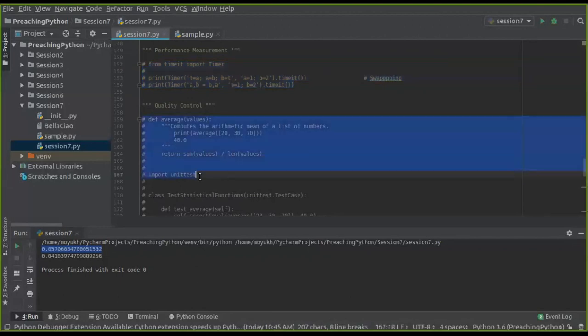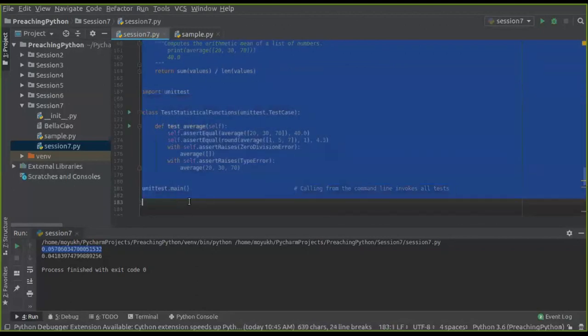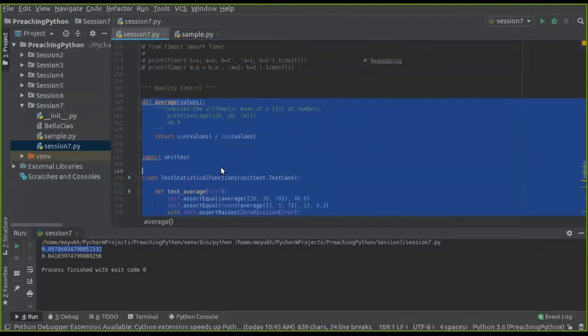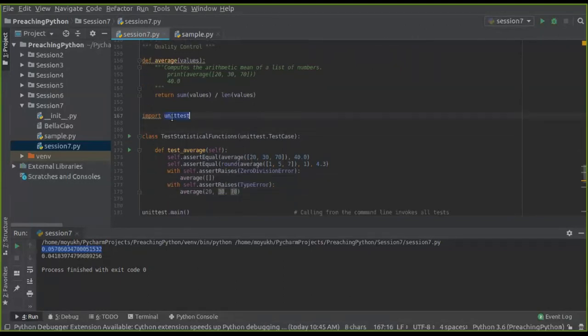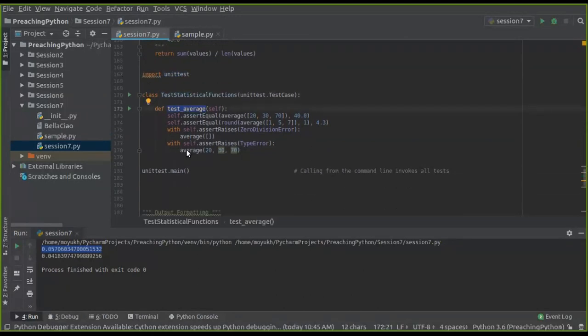For this, I have defined a function named average. It computes the sum of the values that it receives and divides it by the length of the values, meaning the total count of the elements, and it returns the average. I've imported the unittest module and defined a test class, and there I've defined a function named test_average. So what am I doing? This self.assertEqual lets me define what the expected result should be. When I call the function average with the values 20, 30 and 70, it should return 40 as the output, the ideal use case.